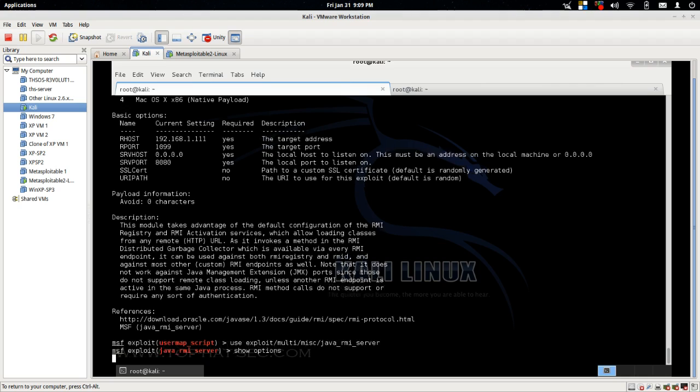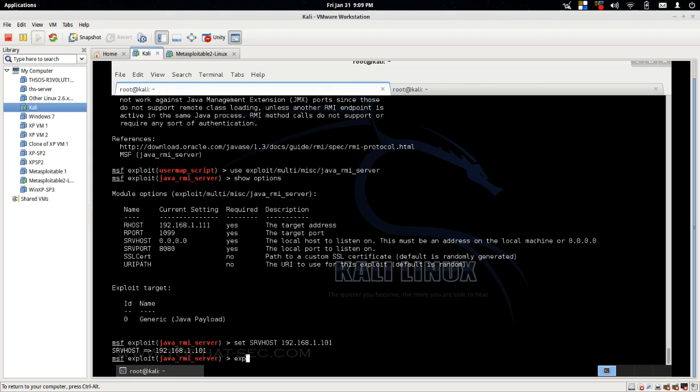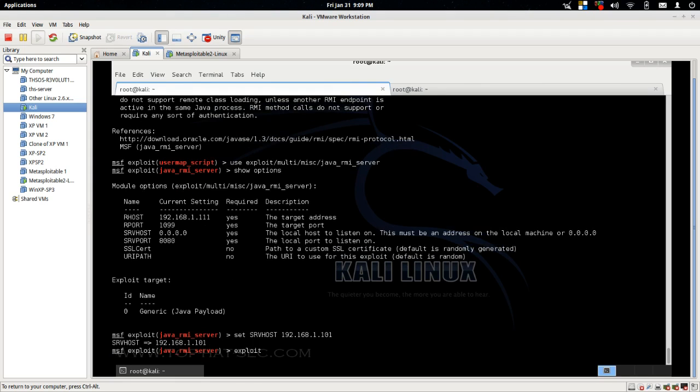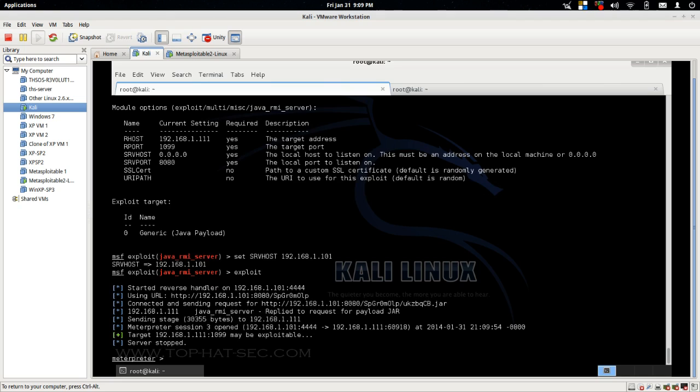Show options. Our host is already set, the R port is set, and the SRV host. Now the SRV host is us, so we need to set SRV host to 192.168.1.101. And now all we have to do is just type in exploit. Meterpreter session 3 opened. Now that's what I like to see. We are in a Meterpreter session.